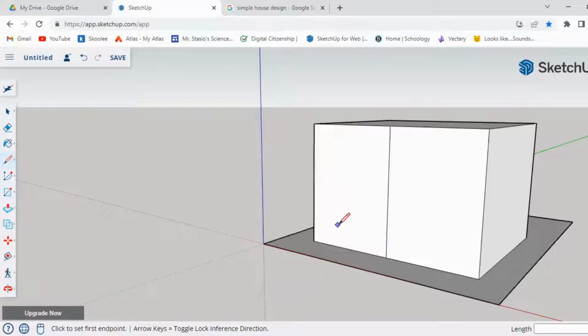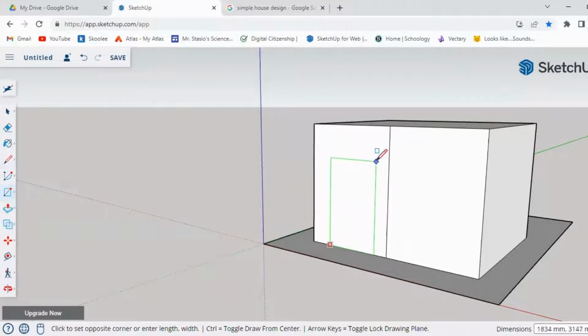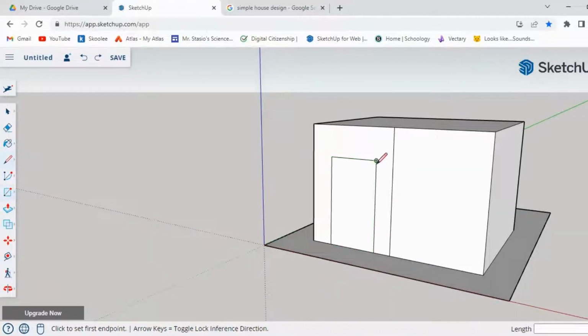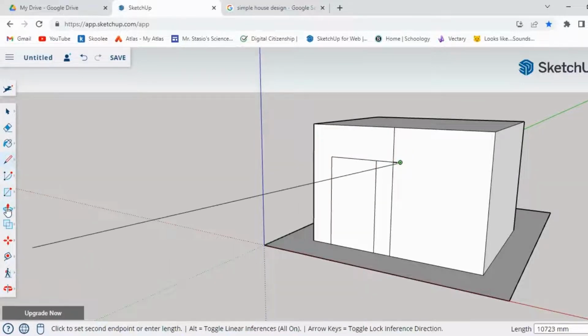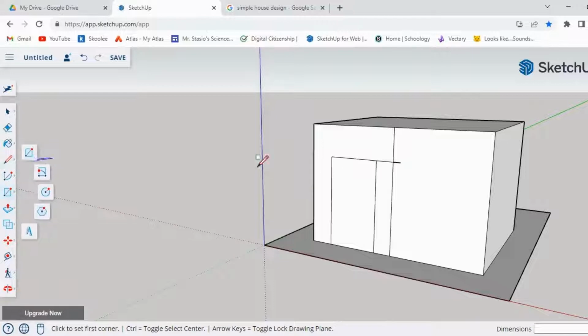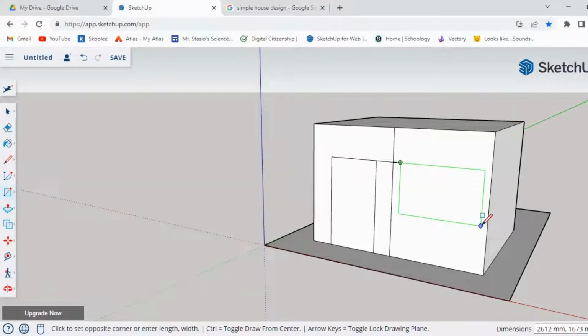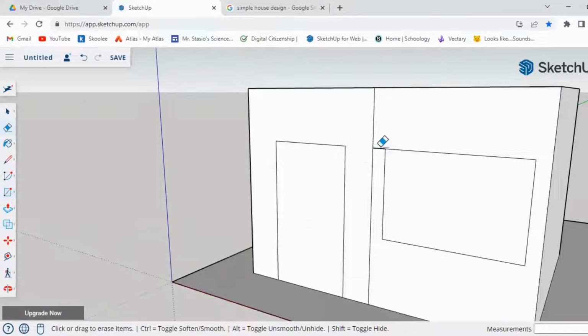On this part, I'm going to design the door. So we will go back again to the shape tool and I will find the rectangle, or I can use the line tool to draw the door. Now I'm going to take this line tool to draw the window, and then I'm going to delete this line again.